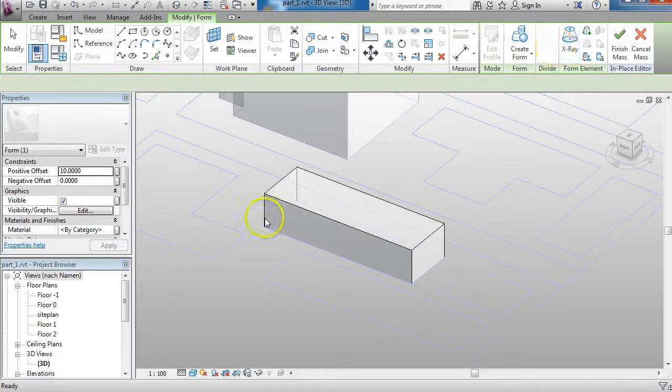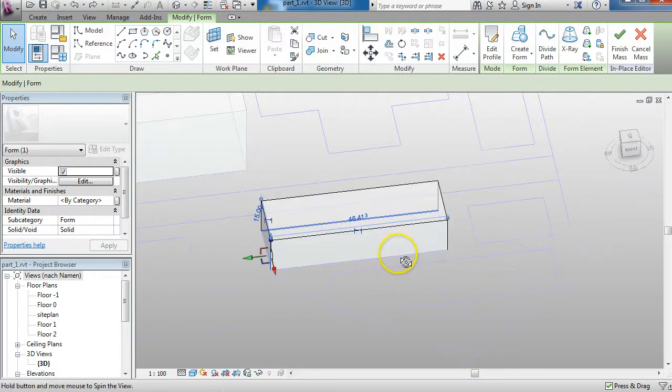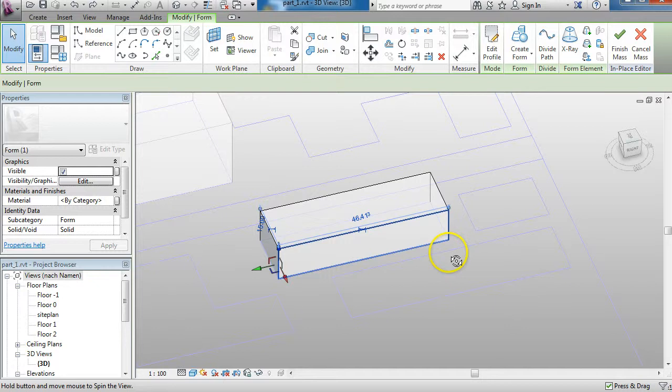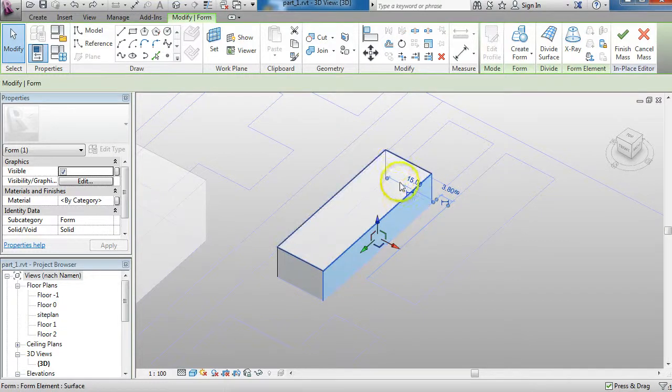Just press it once, and we can hold down the shift and the middle mouse button and orbit around a little bit. Let's wait for the computer to wake up. There we go. Okay, so we can Control Z that.